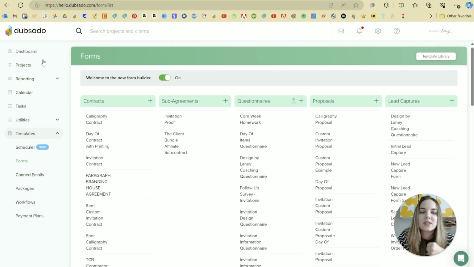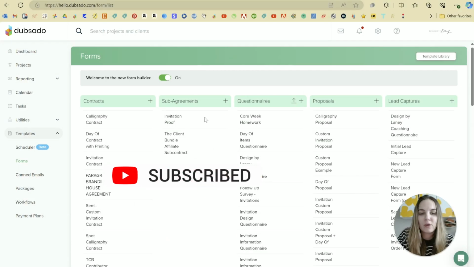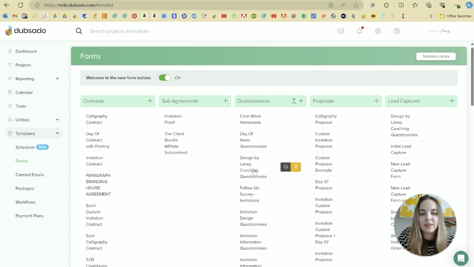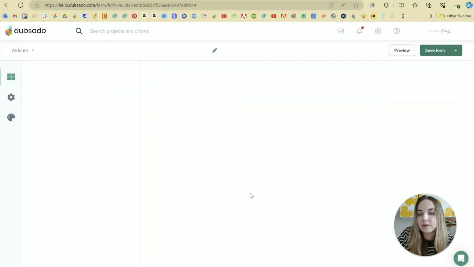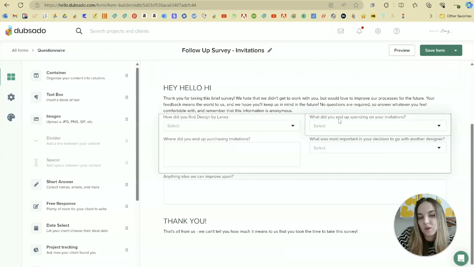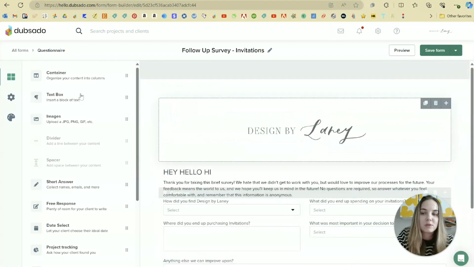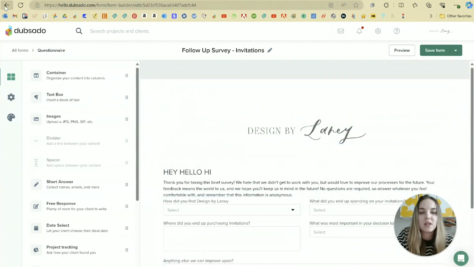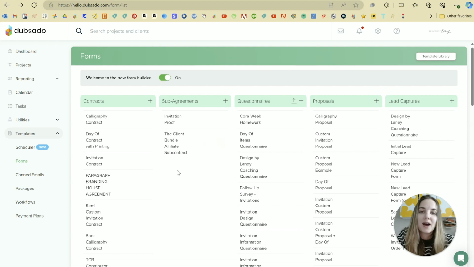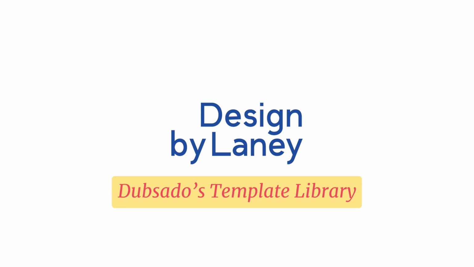In this video, I want to show you how to use the template library for your forms in Dubsado. I have another video on how to build out forms, but as you're building them out, you might think some of them look a little bit boring. This is one of my forms. I built a lot of my forms before you had some of the capabilities that you do in Dubsado now. So I want to give you some inspiration by looking at the template library.